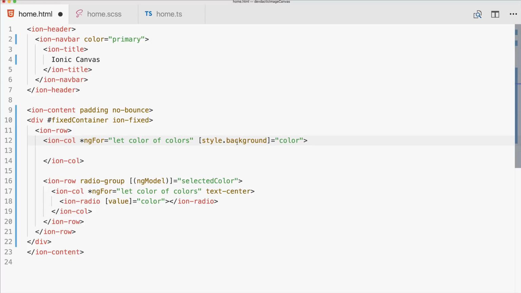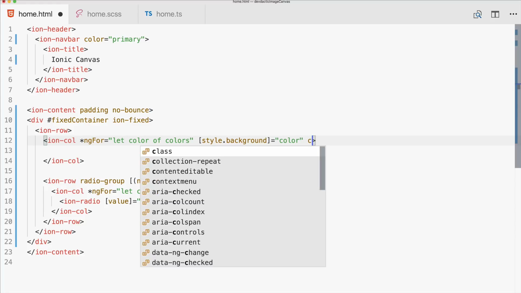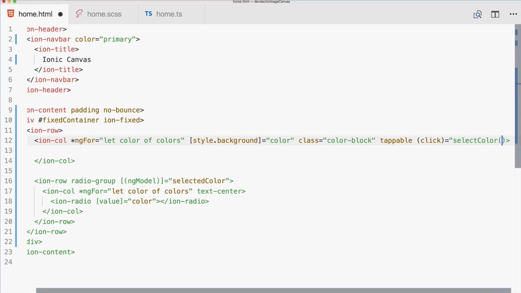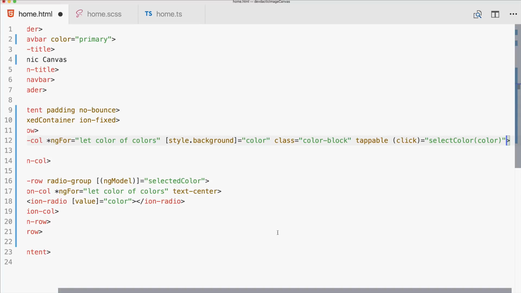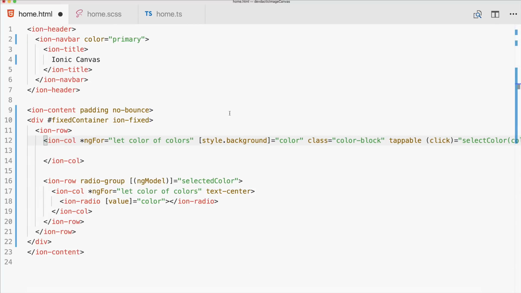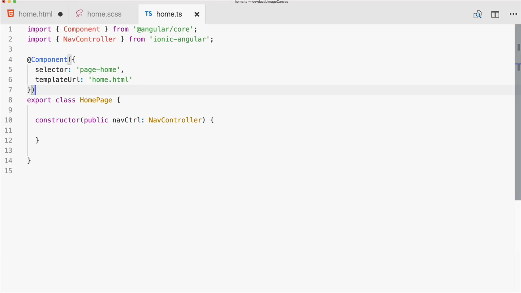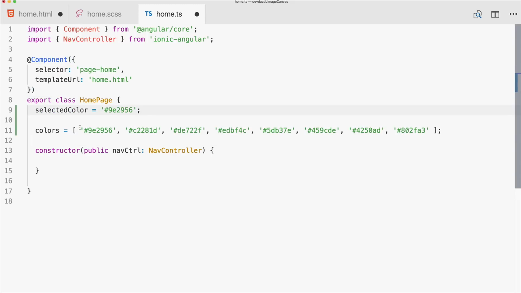So we can directly use the color for the background in here, and perhaps also add a little class color-block and make this one tappable as well if you want to. So when clicking this, we call selectColor with the current color, and that's it. Perhaps we could add the color-block CSS already. So simply height of 40, just some basic stuff. And the colors array, let's bring this in. Just a basic array of colors and one selected color in the beginning.